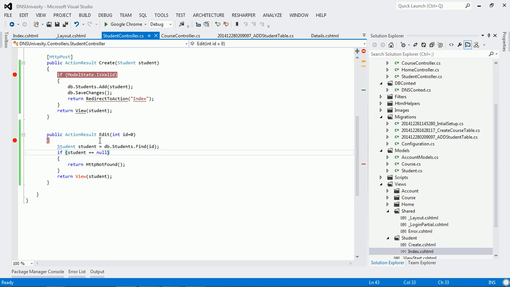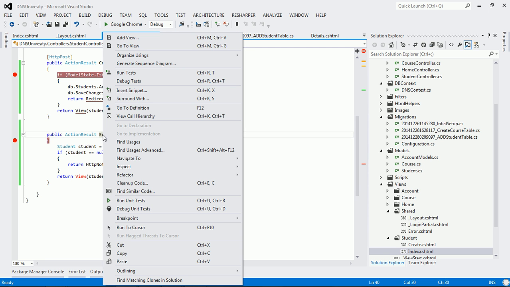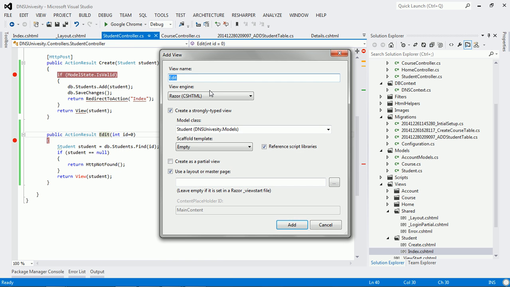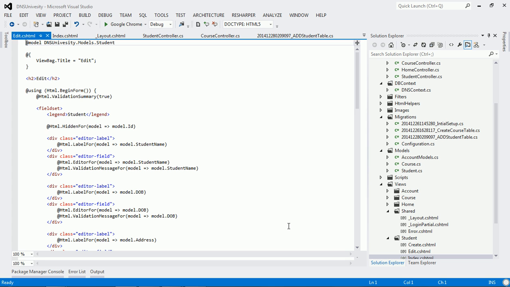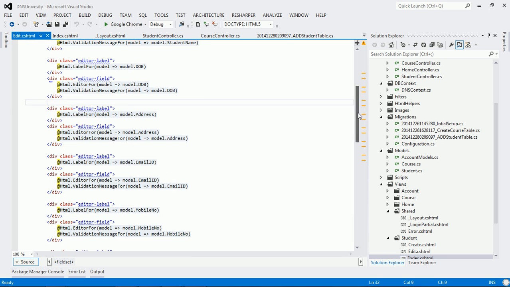Now our next step is to add an edit screen, that is, add a view for this edit action method. I'll select the student model class and the edit scaffolding template. This will generate the edit scaffolding screen for us. We're also going to use a master page. Click on add. Here we can see that edit.cshtml has been created for us.